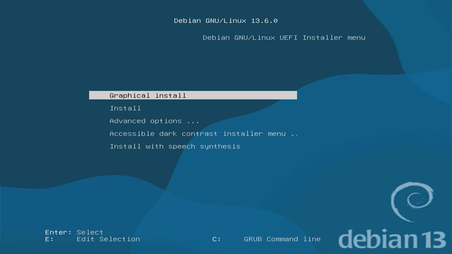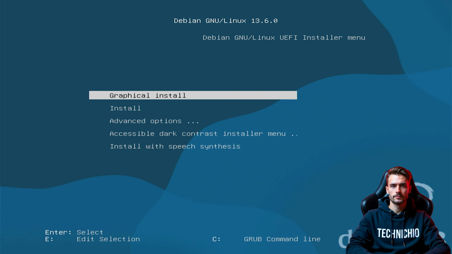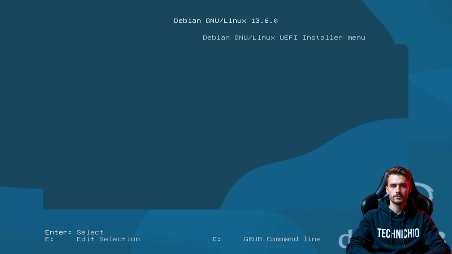After booting, you'll see the Debian boot menu. Normally, I would choose graphical install, but my video capture card isn't capturing the full screen correctly in graphical mode, so part of the installer gets cut off. To make sure you can clearly see every step, I'll select the regular install option instead.